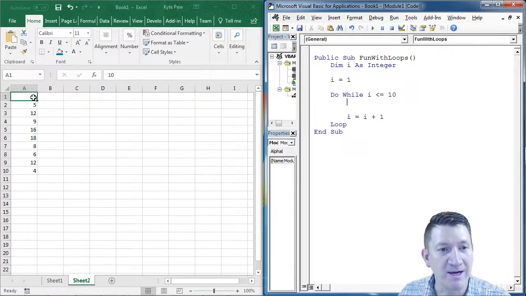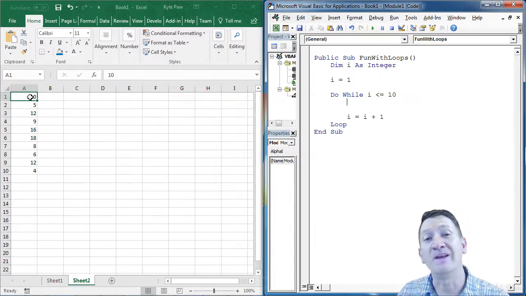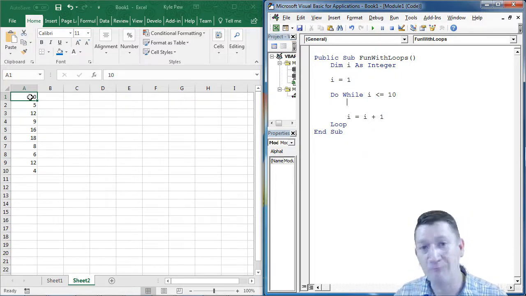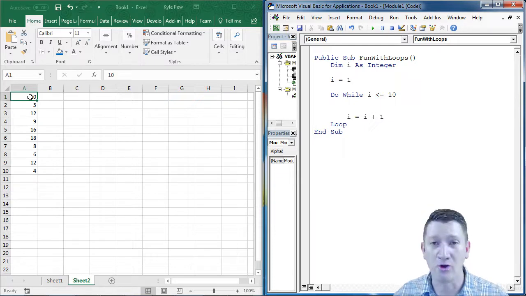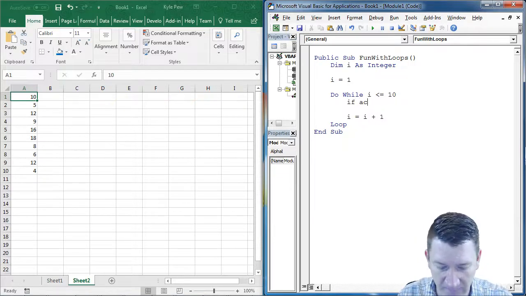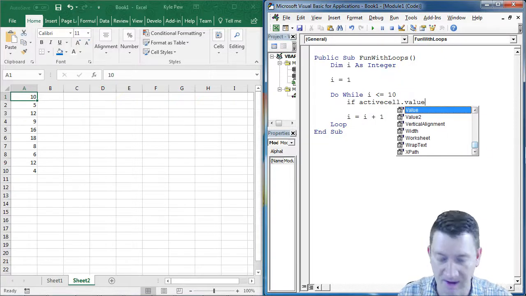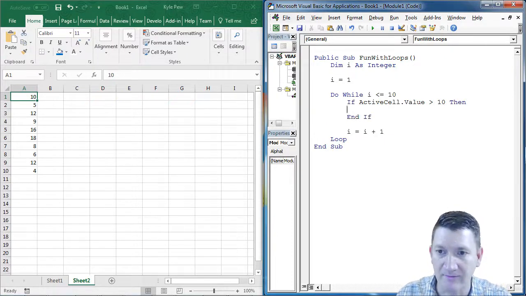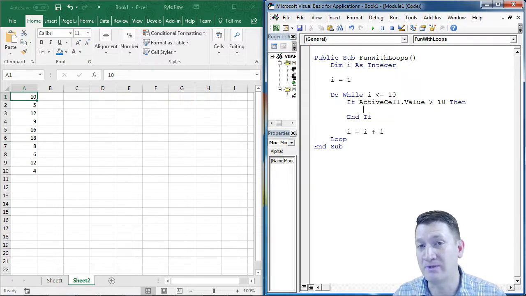Each time it loops, we want to check a cell, the active cell, check to see if its value is greater than 10. If it is, then we'll change its color. If it isn't, then we'll just move to the next cell and continue that process till our loop is all done. So I'm going to bring in a condition here. We'll say if active cell's value dot value is greater than 10, then, and I'll end my if. So now we got the conditional to create a little bit of flow within our procedure.